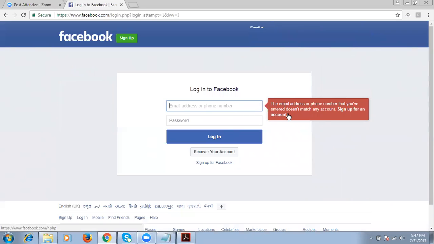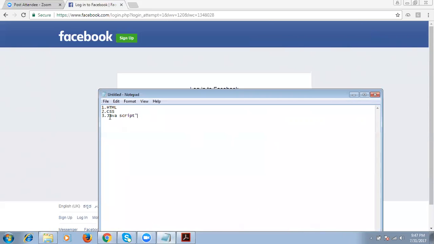What is it saying now? The email address or phone number that you have entered doesn't match any account. This is a validation, right? So we need to validate it before going to verify these details. At least they have to provide something, correct? So how are we going to do all these validations? These validations can be done by JavaScript.